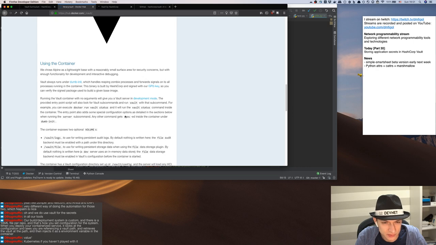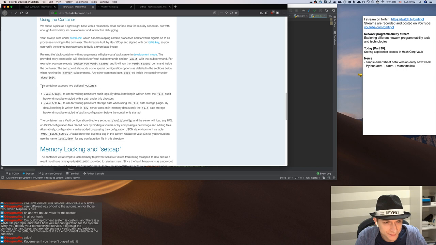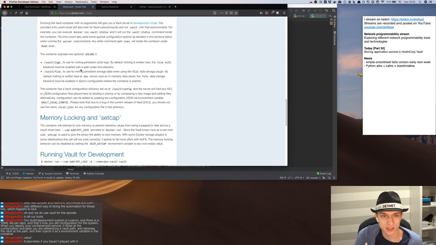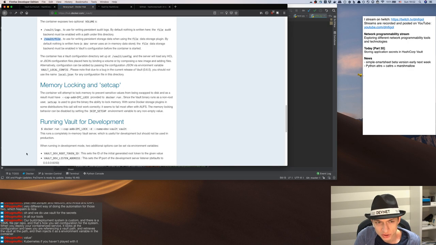The entry point adds some special configuration. The container exposes two optional volumes: /vault/logs for audit logs. By default, nothing is written here; the file audit backend must be enabled. And /vault/file to use for writing persistent storage data when using the file data storage plugin. By default, nothing is written there, and the dev server uses an in-memory data store. Okay, so it's good that I looked through this. For the development server, we are going to store all of the data in memory, and for production you would probably want to mount this volume and change the config file.